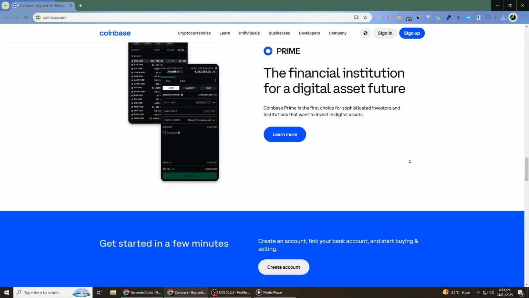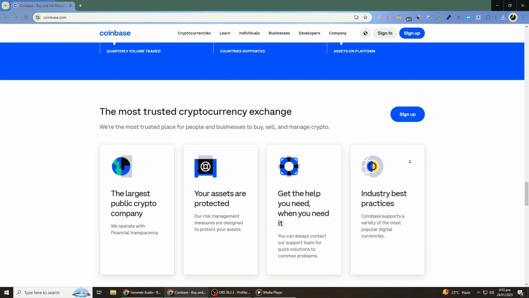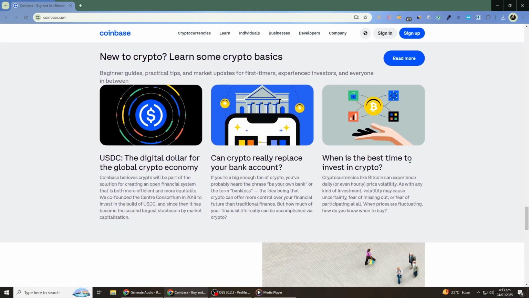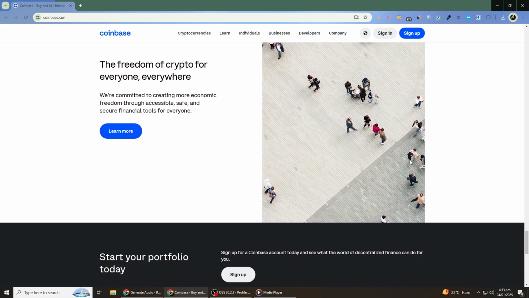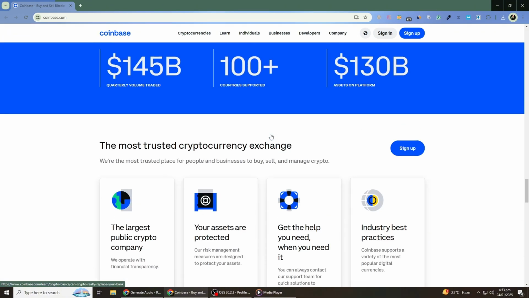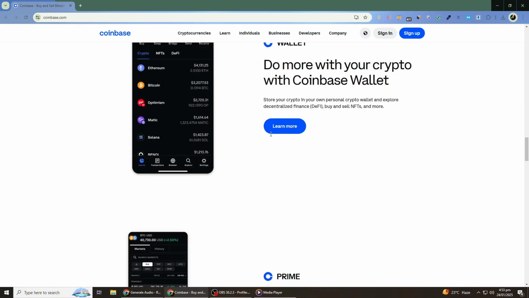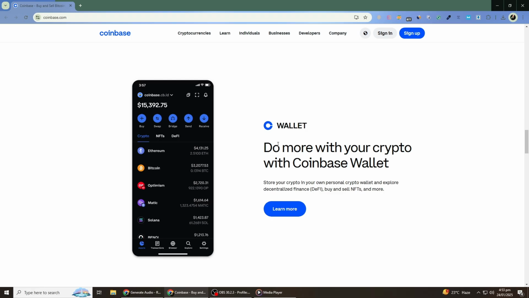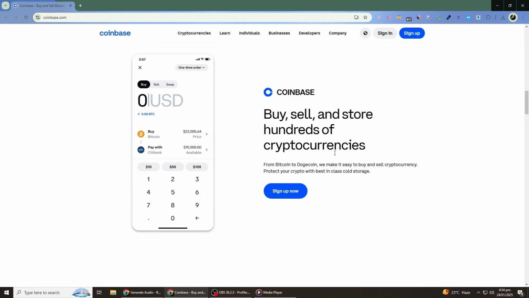Now, if you want to transfer Bitcoin from another platform like Cash App, PayPal, or even another wallet to your Coinbase account, you'll need to know your Bitcoin wallet address. Your Bitcoin wallet address is unique to your account and acts like a destination where the Bitcoin will be sent. In this video, I'll walk you through the exact steps to find it.